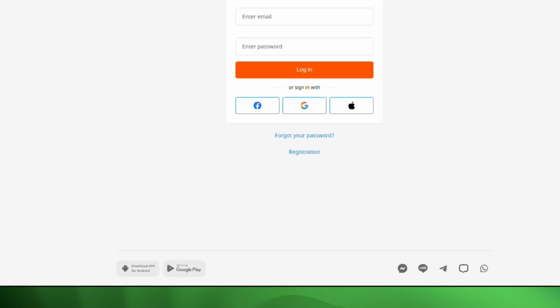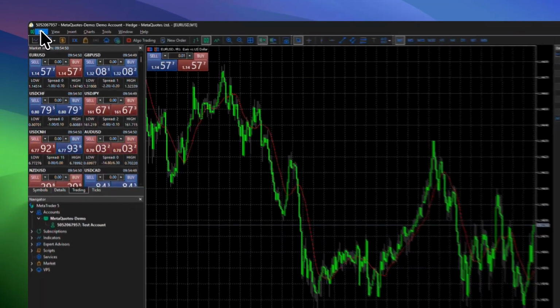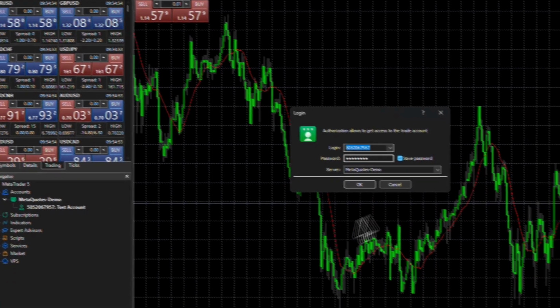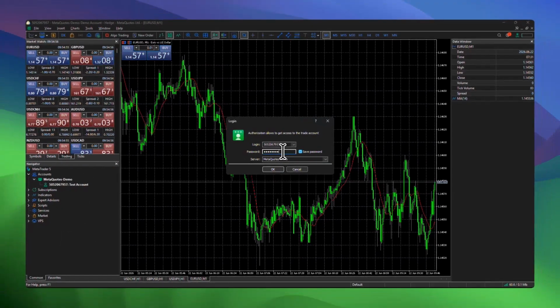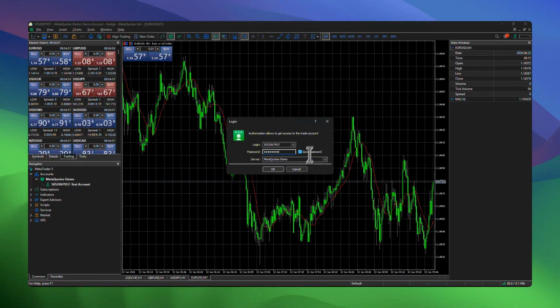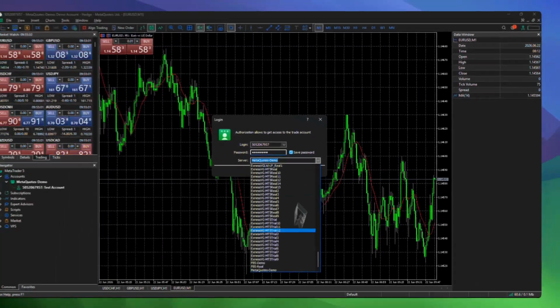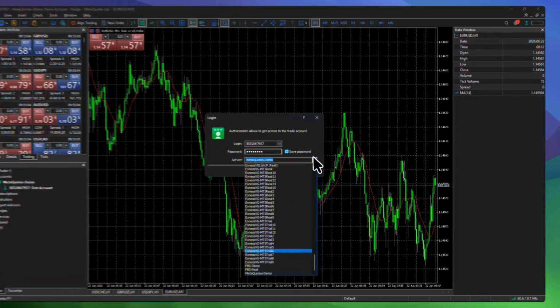Once you have that information ready, open MetaTrader 5 on your computer. In the top left corner of the platform, click File, and then choose Log into Trade Account. This will open the login window where you'll enter your account details. Now type your account number into the login field and enter your password into the password field. Take a moment here to make sure everything is entered correctly, because even a small typo can prevent the connection from working. Next, click the Server drop-down menu and select the exact server provided by your broker.